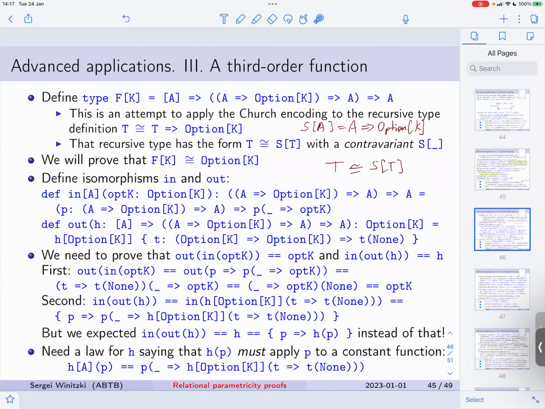We also have to prove that in of out of some h, where h is any function of this type, again gives you the same h. Now that is actually not straightforward. If you just substitute the code, you get this. Now this is not equal to h. If it were equal to h, you would have a function with code p goes to h of p. But instead of h of p, you have this.